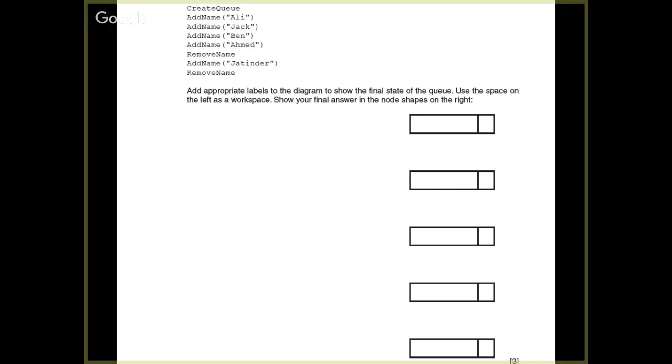Now, queue will not be starting from the bottom, it will be starting from the top. So now, add name Ali, and then Jake. This points forward to this. Then Ben. Then Ahmad.